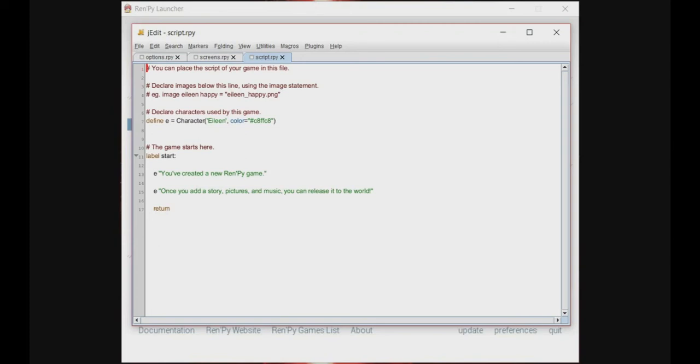So you'll notice that some lines have red text. Those are comments, which aren't read by Ren'py. They're just for the programmer, little comments that help you understand where everything goes.